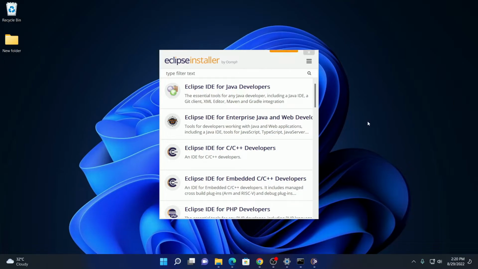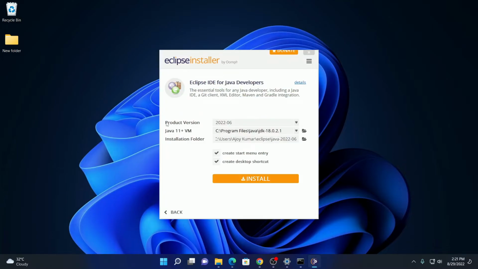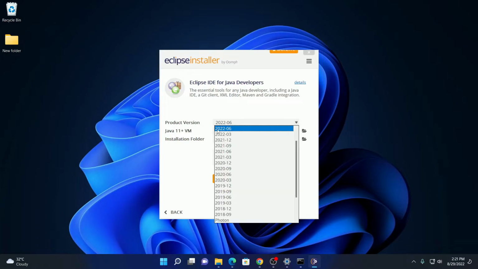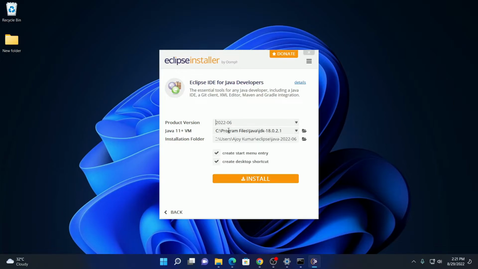Now to install Eclipse IDE for Java development, simply click on Eclipse IDE for Java Developers option. And here simply select your product version. So we want to install Eclipse IDE 2022-06 version. And here we have our Java JDK installation location and the installation folder where Eclipse IDE is going to install. If you want to create Start Menu Entry and Desktop Shortcut, simply check these boxes and click on Install.